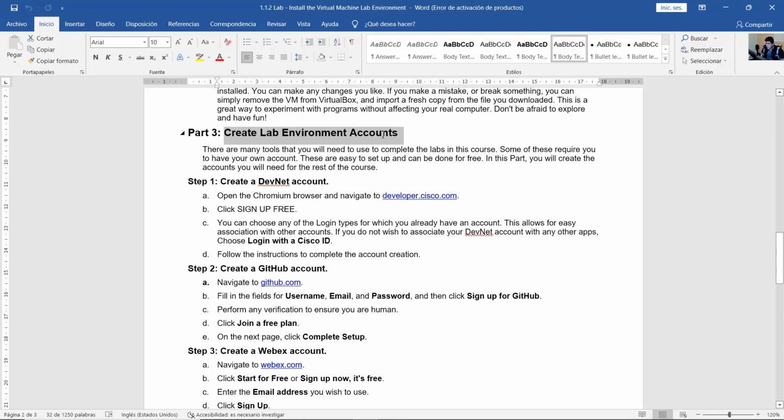Create lab environment accounts. There are many tools that you will need to use to complete the labs. Some of these require you to have your own accounts. These are easy to set up and can be done for free.